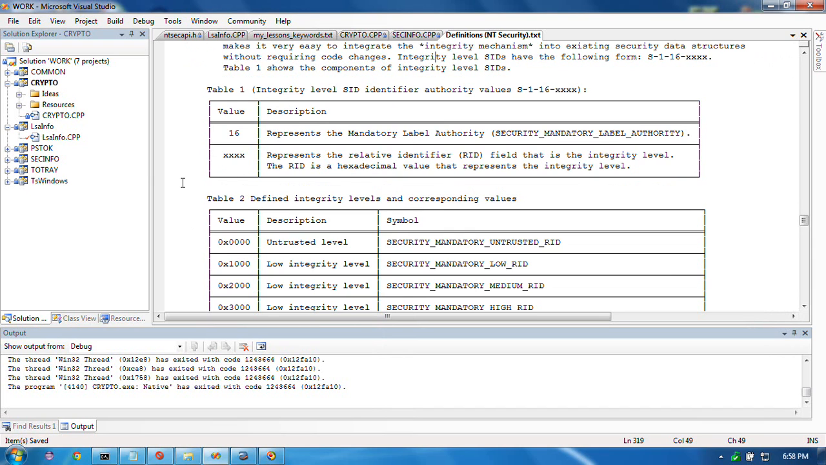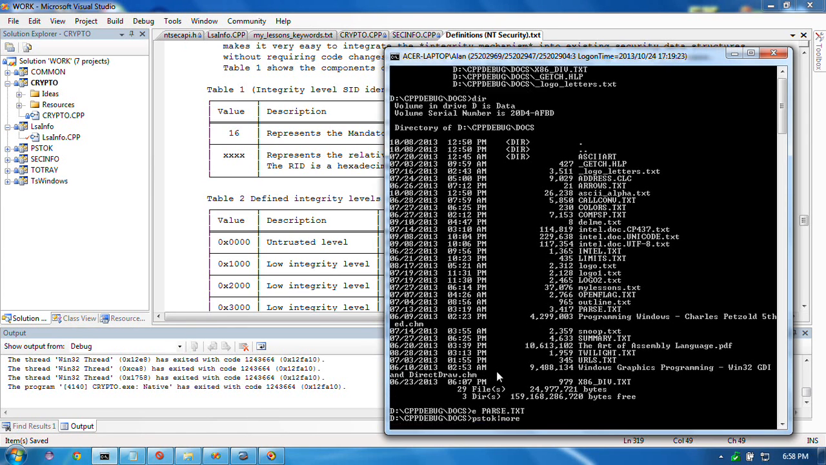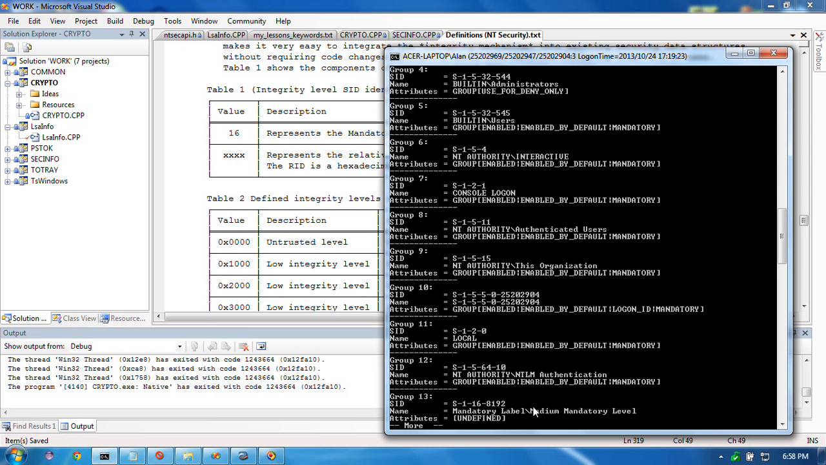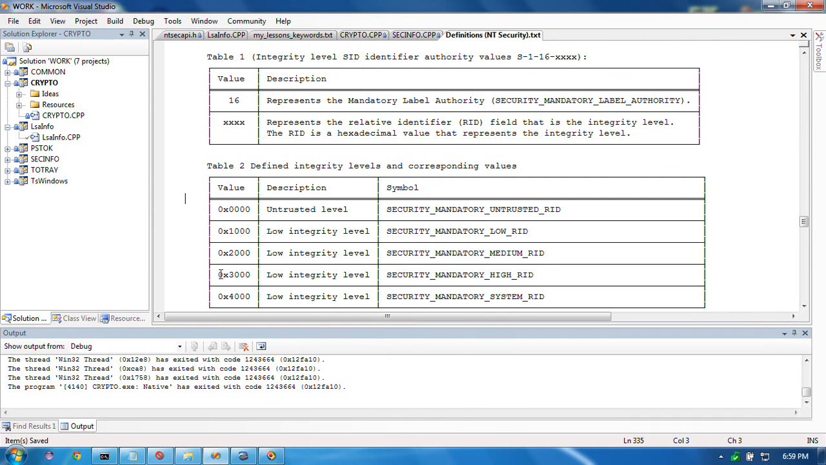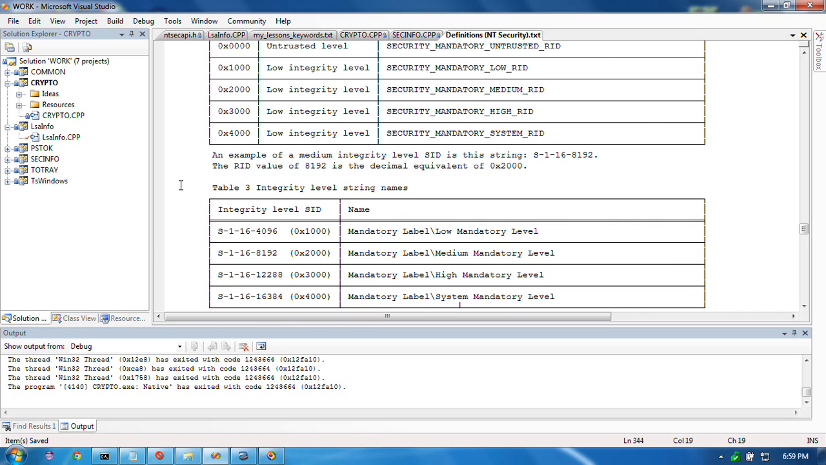Anyway, so 16 is the famous number. And the values are 0, 1,000, 2,000, 3,000, or 4,000. 0 being untrusted, then low integrity, medium, high, and system. Oh, I just made a mistake. This should say medium, and this should say high. System. I just copied this off their page.